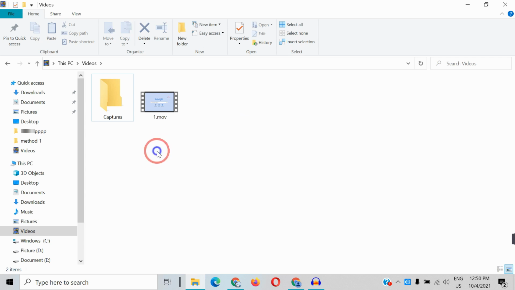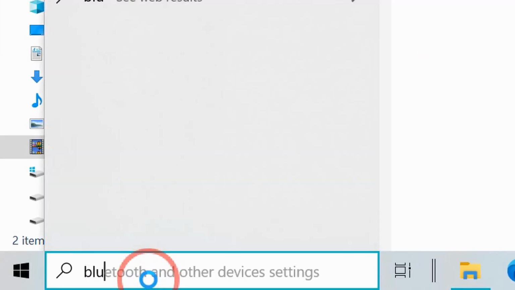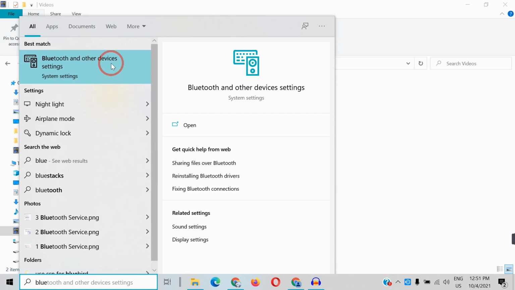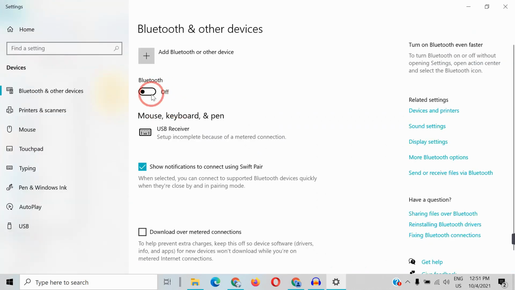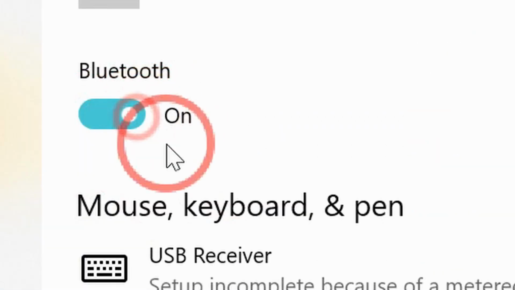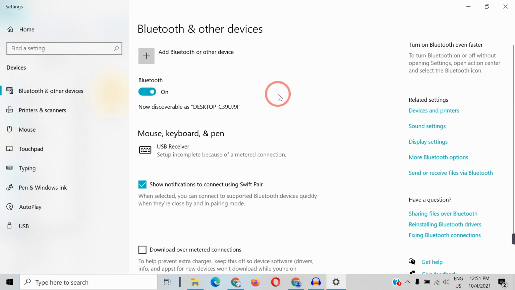So, let's get started. First, search Bluetooth and other devices settings, and tap on it from the search result. You will find a Bluetooth section. Tap on it to turn on Bluetooth.